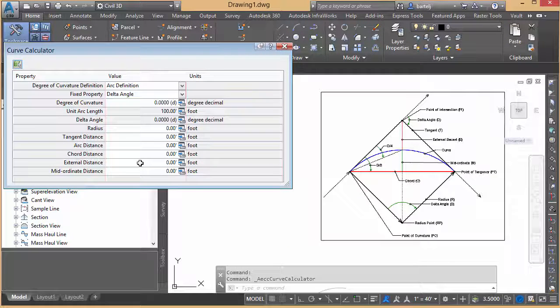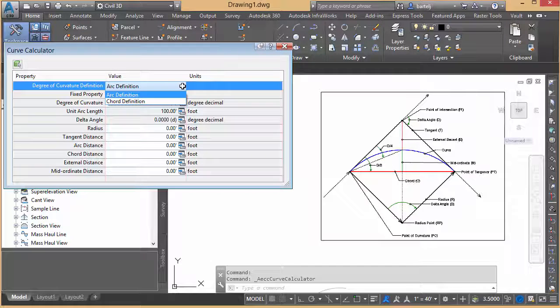We'll type in some knowns, and from those knowns, it will automatically determine for us the unknowns. Now, using the calculator is extremely easy, but it's not necessarily 100% intuitive of exactly what it's looking for. So let me show you how this works. The first thing, we'll tell it the degree of curve definition, arc or chord, and that depends on how we want our unknowns computed. The easiest way to look at it is from an arc definition. That's more the way that they would compute arcs based on a roadway, and then chord is more the way that they would compute them using rail.